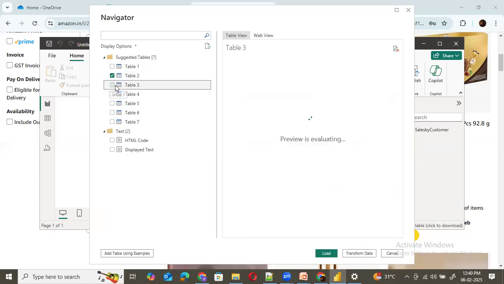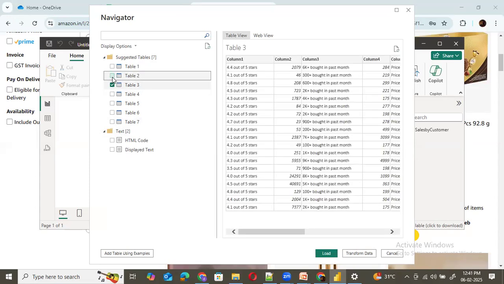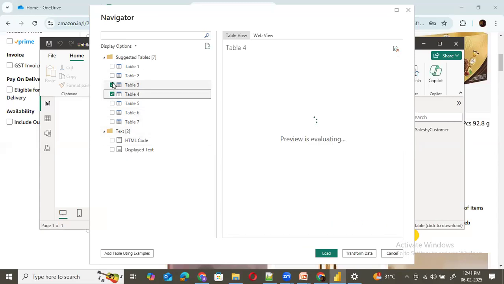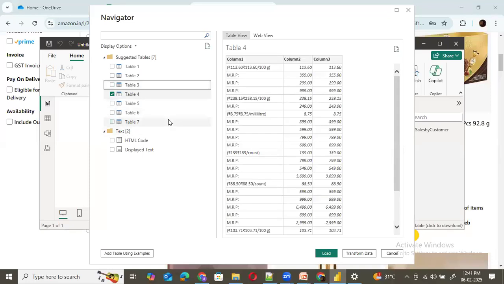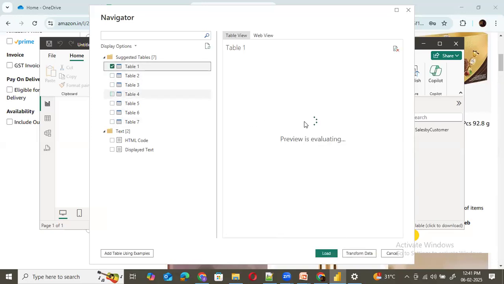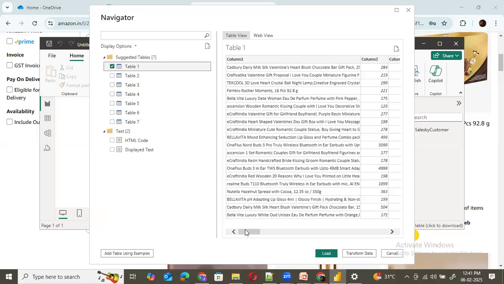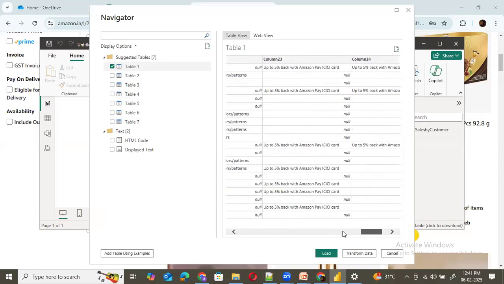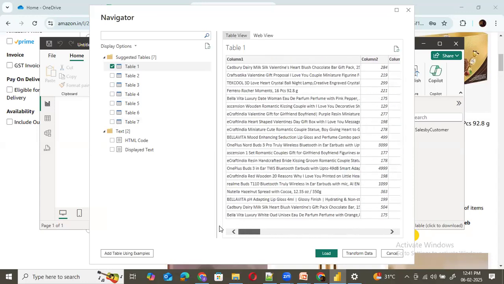And then in table two, we are not able to see anything, right? It is not that much clear. And it gives you rating, everything, okay? And then table four, likewise, you can go and explore it, MRP and column two. And table one is helpful at this moment for us to understand what is the price that they are giving. Yeah, all the things here. And I'm going to hit the load button.